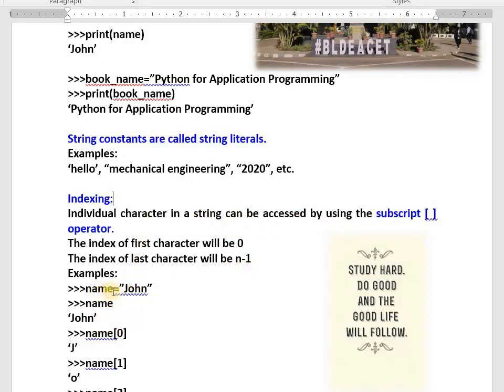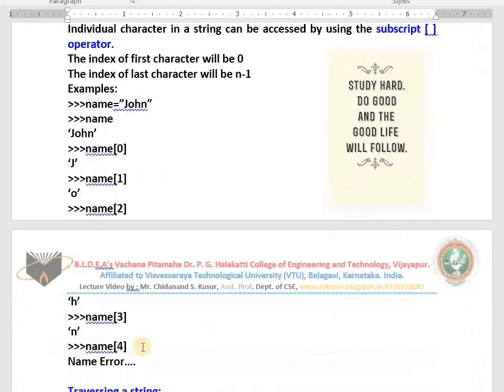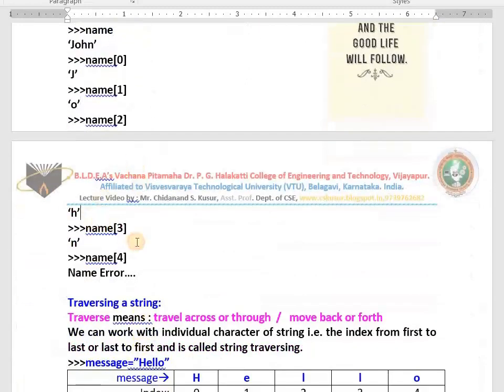Look at this example, you'll come to know. Name equals John in double quotes. Name, if you type, we get the contents. Name of 0, I am getting J. We are indexing the first character. Name of 1, we are getting the second character, O. Name of 2, H. Name of 3, N. Name of 4, there is no value at all, that's why we are getting the error. This is what we call indexing.